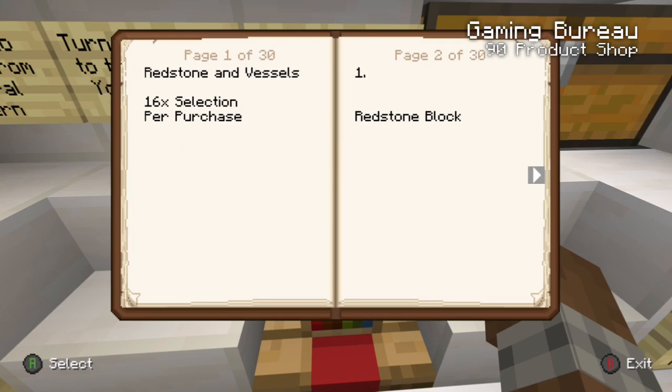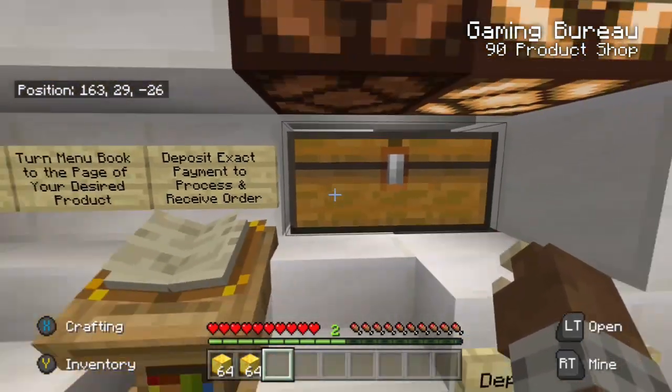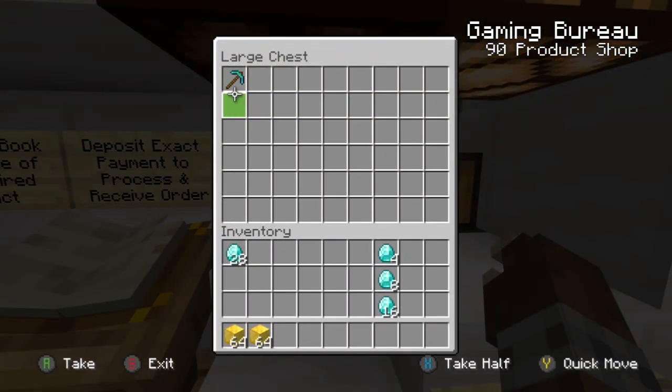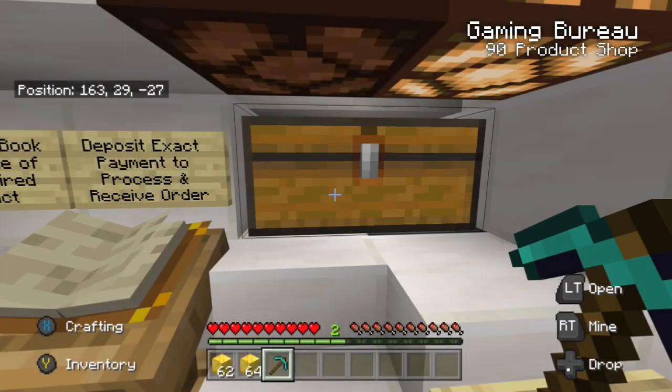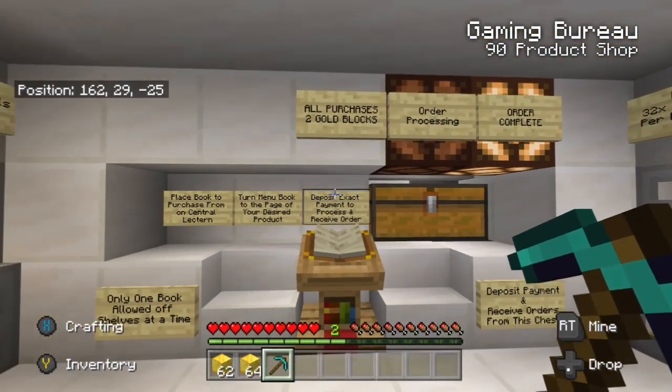And I think to give it a test, we're just going to go with some observer blocks. So we're going to find the observer blocks. There they are, and we're going to go ahead and deposit our payment of 2 gold blocks. It looks like we had a product from last time in there. So we're going to throw in our payment and send it off.